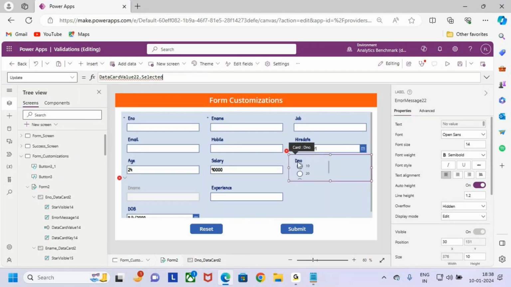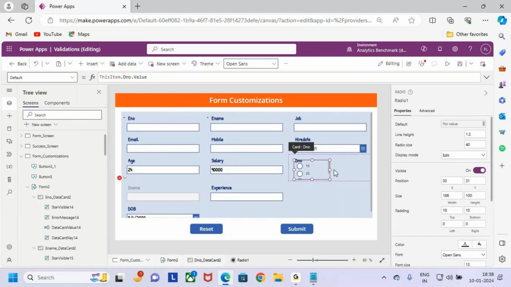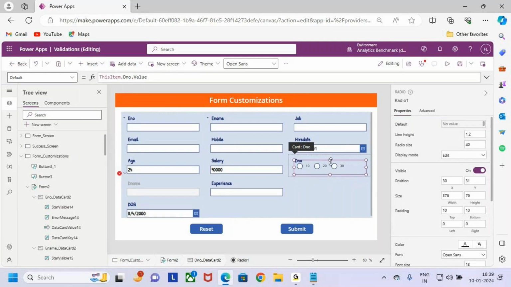Next go to the other error message. Here also it is pointing to the drop down. Just copy and paste the radio button control name. Now I am able to replace the department number control, which was previously a drop down, with the radio button. So like this, if you want to change the controls within the form, you can go and change it. Previously I had a drop down, now I'm changing it to a radio button.